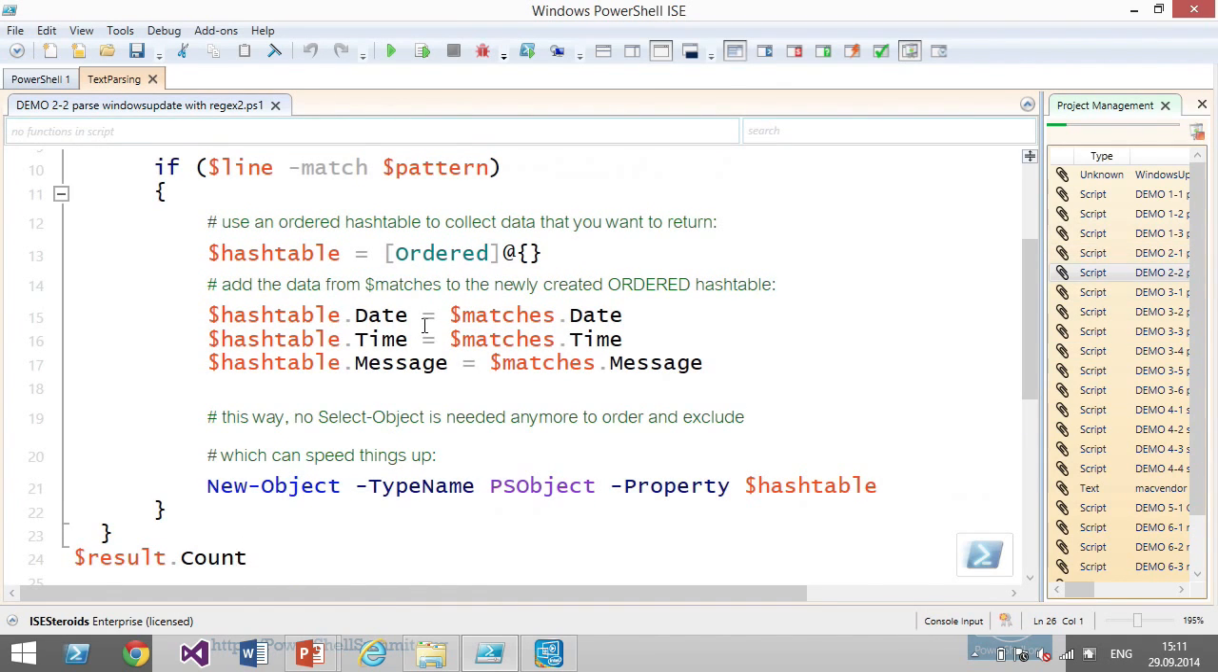You can do this very same thing with an ordered hash table as well. So I take an empty ordered hash table, take my regular expression matches, and simply take out the information and feed it into my ordered hash table, and then create my object from that ordered hash table. This would give me a couple milliseconds benefit because I don't need Select-Object anymore. But other than that, it's basically the same thing.